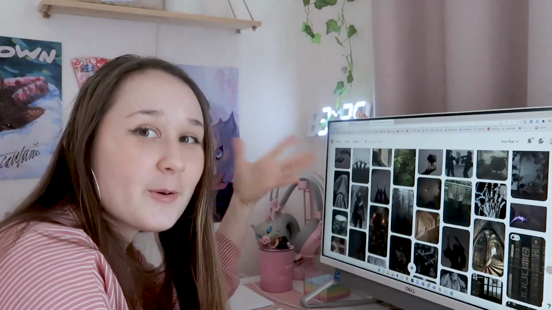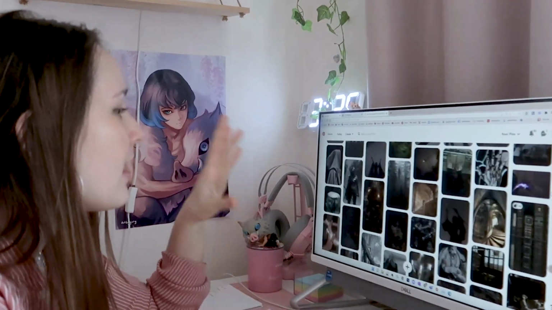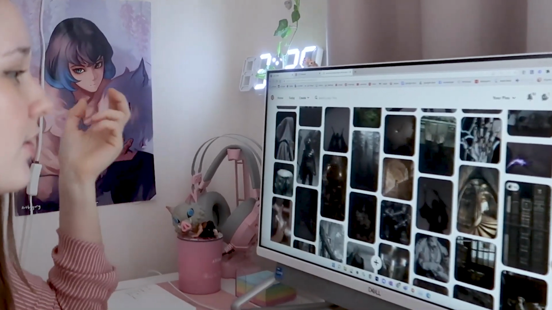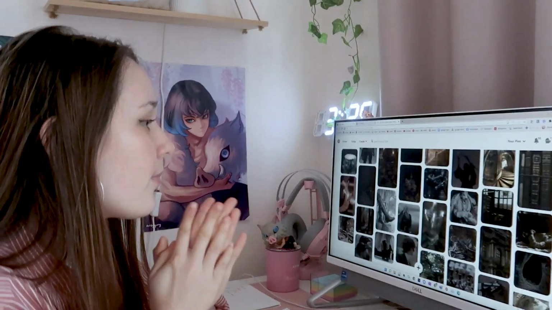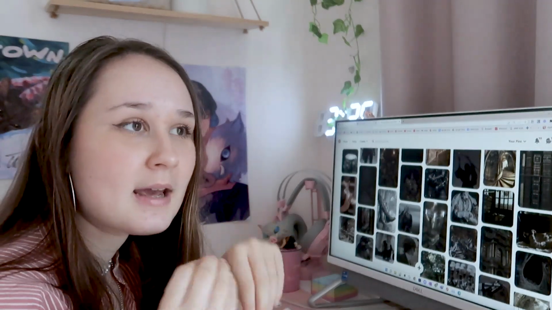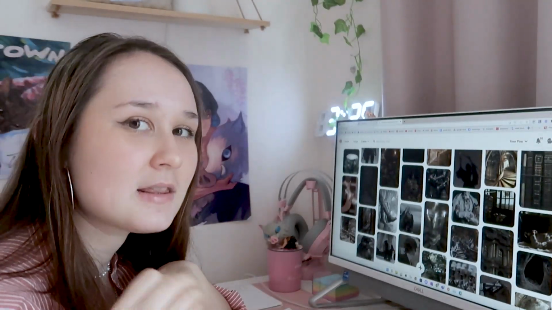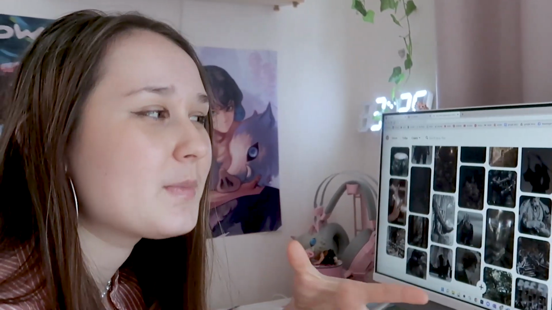Okay, so this is kind of what it looks like at the moment. You can definitely see a lot of gray, a lot of brown, black undertones in my aesthetic for this book. But what I like to do is when I pick my actual photos, I make sure that they really represent something in the story and they really inspire something. Like that could be a setting.